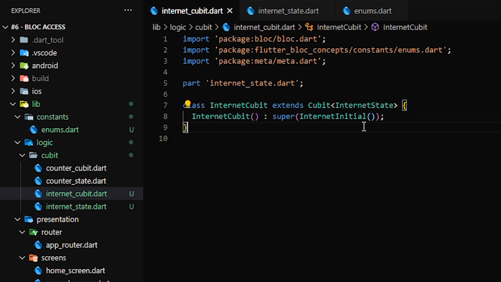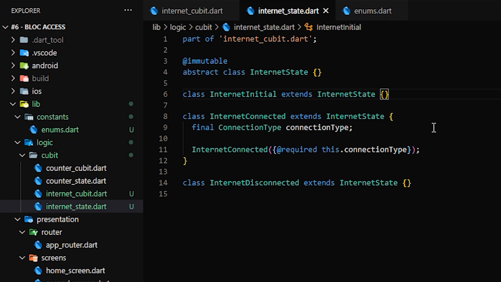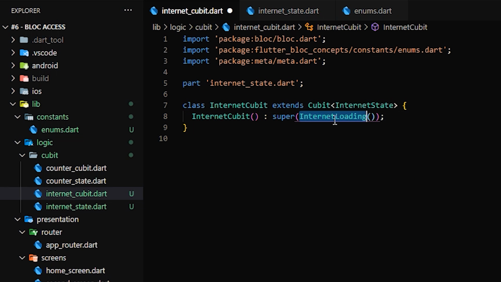We know that we'll instantiate the internet cubit when the application starts, and since the plugin may take some time to detect whether the phone is connected to Wi-Fi or mobile or to nothing, we'll need to show a loading animation in order to let the user know that something is actually happening in the background. So instead of showing an internet initial state, we'll show an internet loading state. Now, if we switch to the internet cubit class, we can notice that when the internet cubit constructor gets called, the first emitted internet state down the stream will be internet loading.